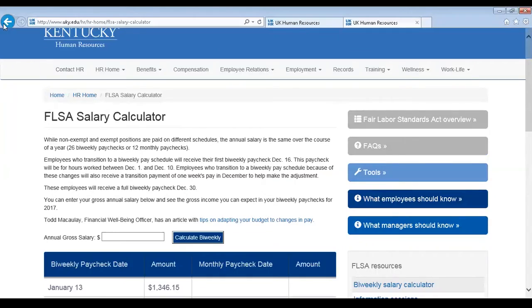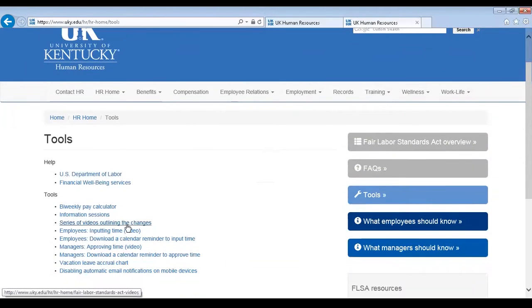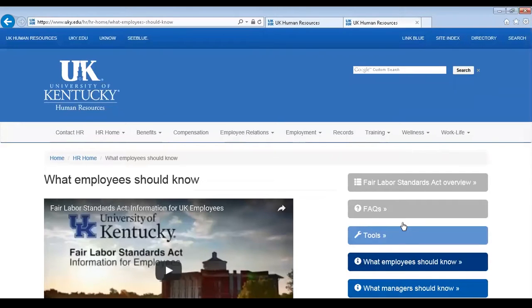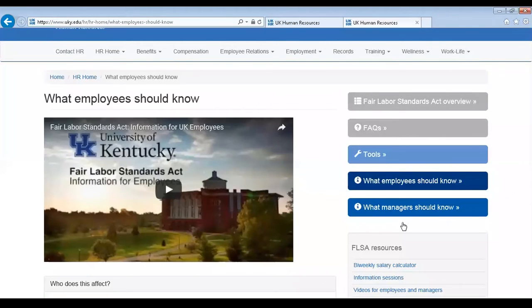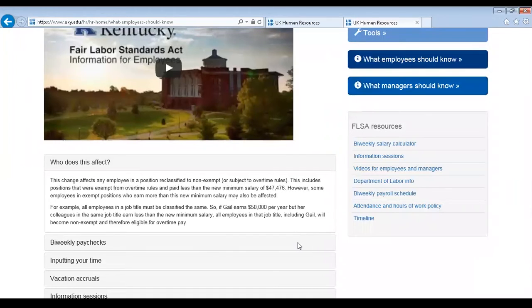Another tool I want to bring to your attention: those videos that I talked about for inputting your time are also here. Let's go to what employees should know. Honestly, you can go to any part of this site. You can see what we think your manager should know. We wanted to make this site as comprehensive as possible, so you not only get information by reading, but we've also created specific videos for employees and managers. Feel free to watch any and all of those.